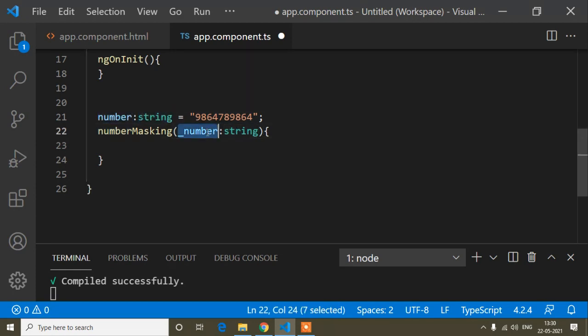When we pass a parameter inside this method, we have to pass the value of this parameter. The value of this parameter will be this number, and inside this number variable I have stored this number. So the value of this parameter is indirectly this number.